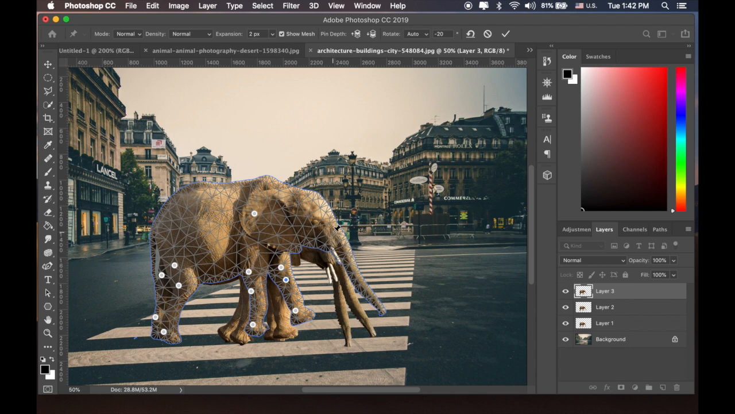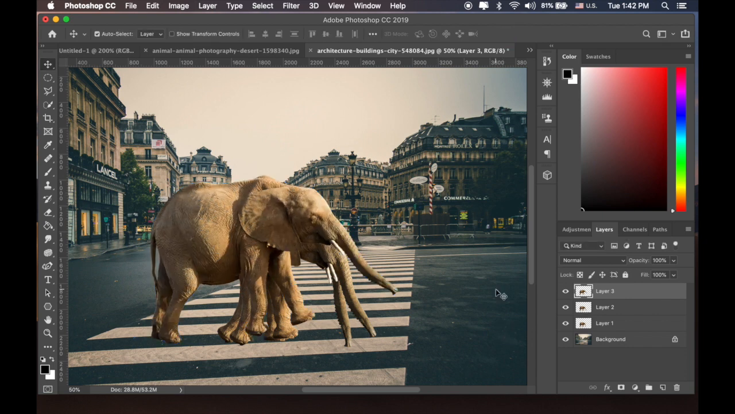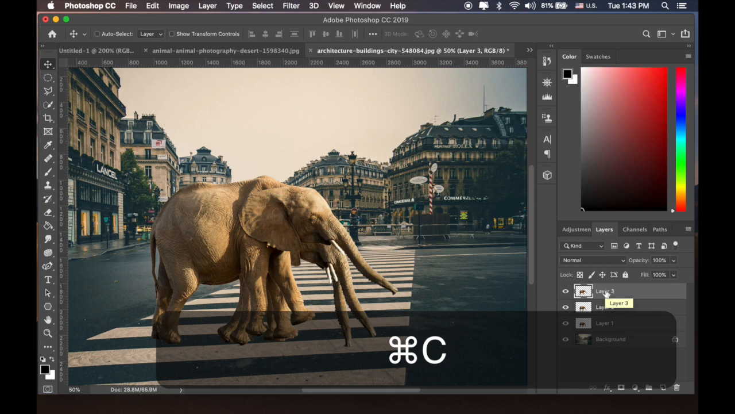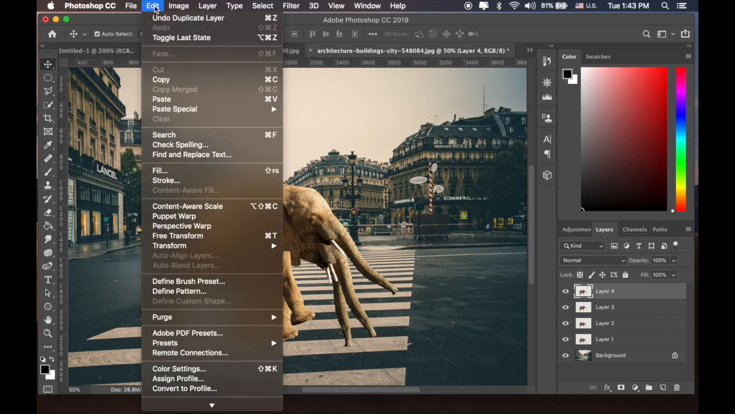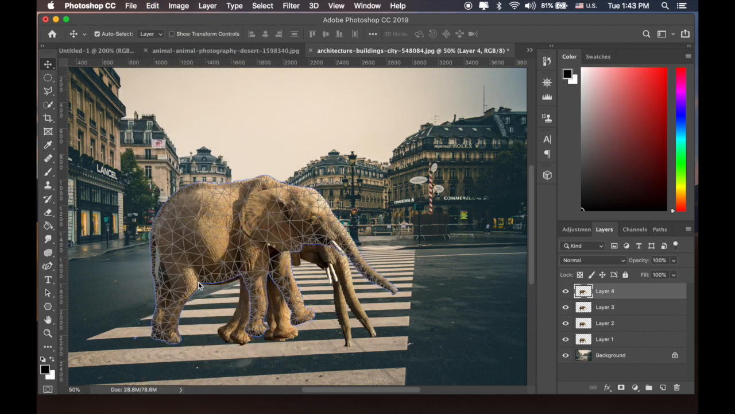Okay, and then I want to move his head a little bit more. Okay, I'll hit OK. And then being that I'm on layer 3 again, I'm going to Command C and then Command Shift V. That'll copy another layer there. And then we'll come back to Puppet Warp.